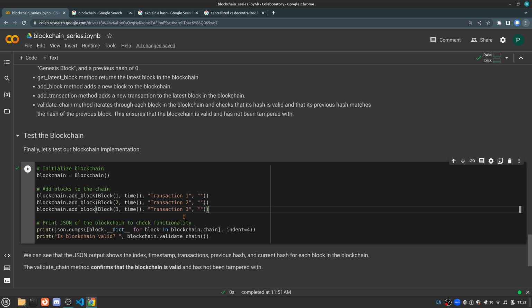Now, after we've added our blocks to our chain, what we want to do is check that the data was successfully added and it prints out correctly. So all we're going to do is print the JSON, and we're going to call on json.dumps of block, and then call in a dictionary and say for block in blockchain.chain, and then we're going to indent it by 4. That's just a setting or a preference.